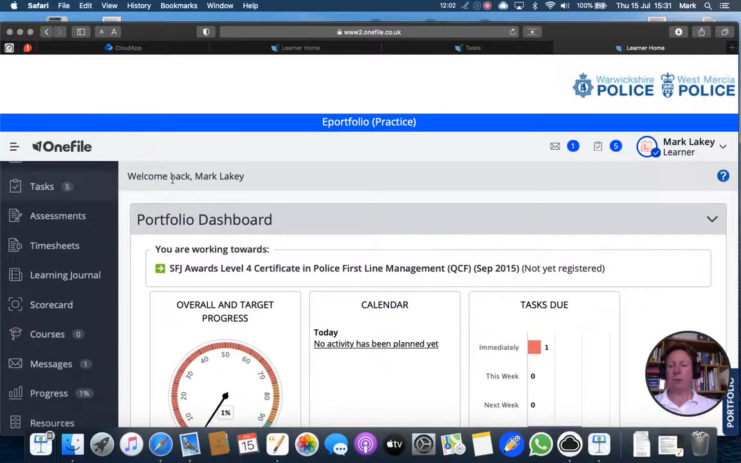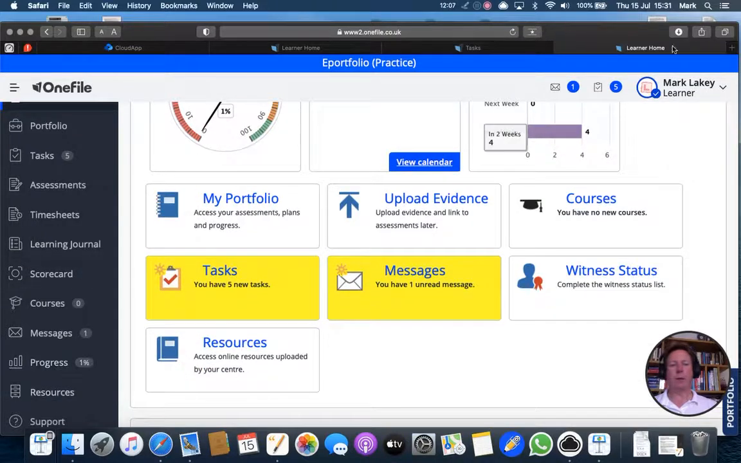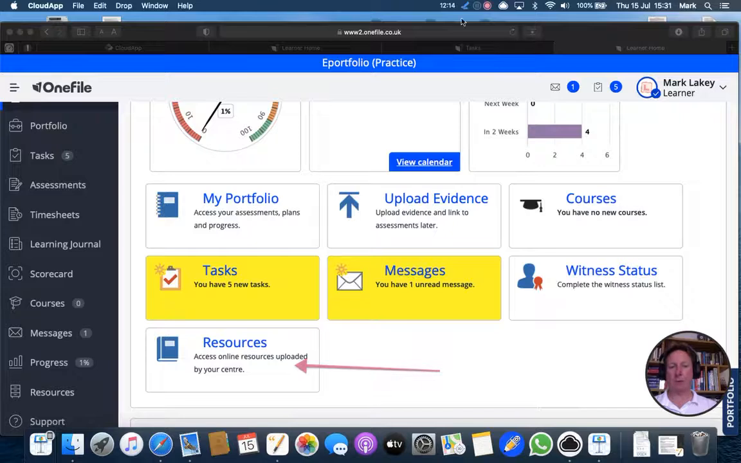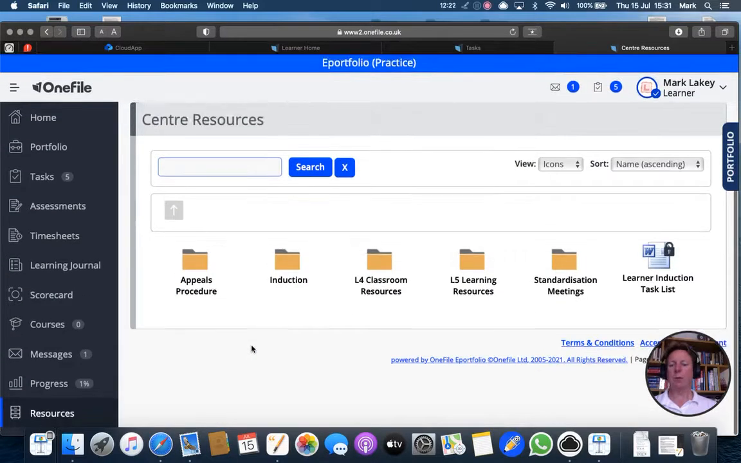So, resources. This is a practice account, so it doesn't have too many resources here, but resources are available, as you can see, here on the sidebar and here on the main part of the portfolio. If you go to resources, you'll find a bunch of folders with information that's relevant to you. The appeals procedure and the malpractice procedure are in the real one that you're using. Induction materials and tasks are there. And then there'll be folders specific to your particular program of learning. And there are also generic how-to user guides.